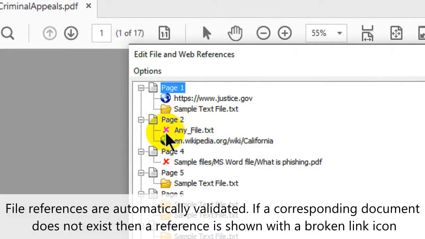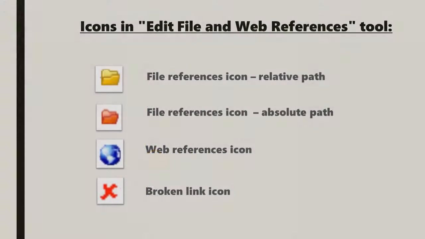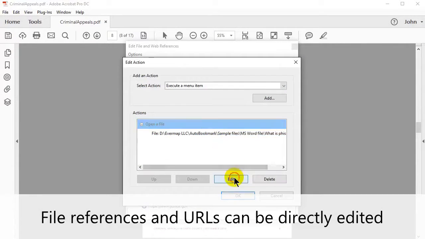File references are automatically validated. If a corresponding document does not exist, then a reference is shown with a broken link icon. These are the 4 icon types that the tool will display. File references and URLs can be directly edited.